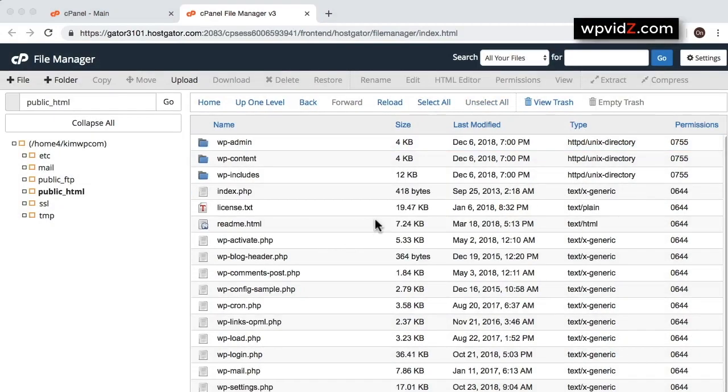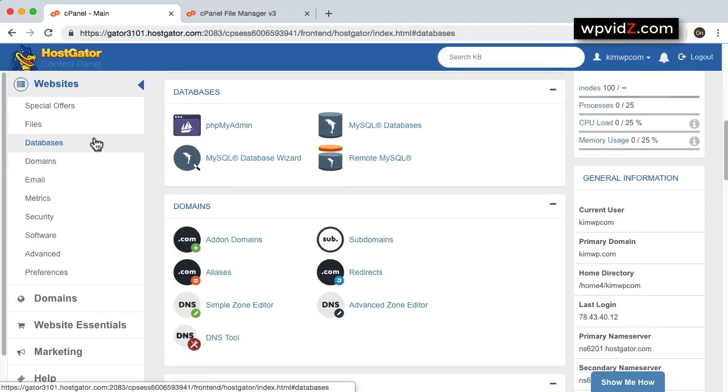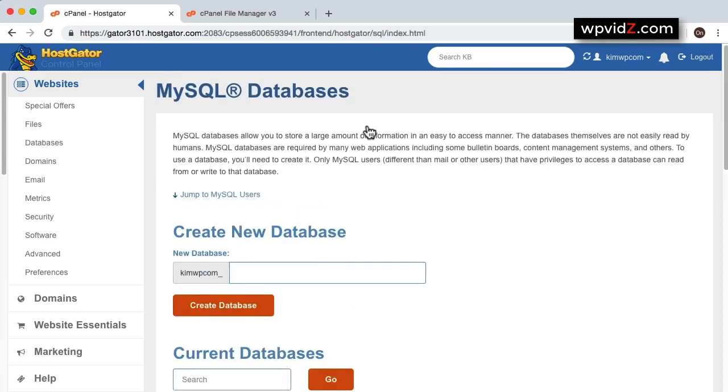Because WordPress needs files and a database, therefore we now have to create a database for these files. So let's go back again to our cPanel home, and then here on the database, just click on that, and then we should see MySQL Databases. We click that. Then I'll create my database here.